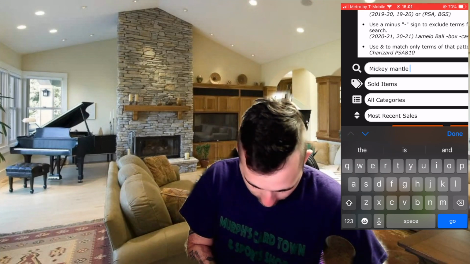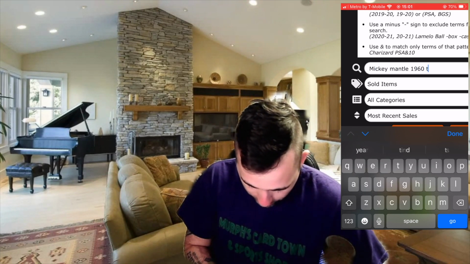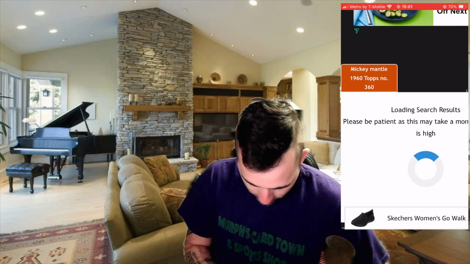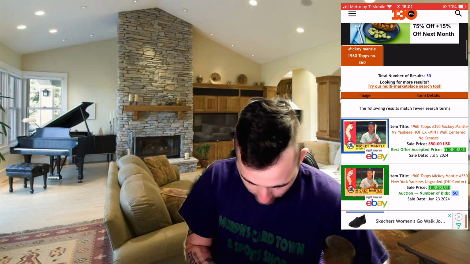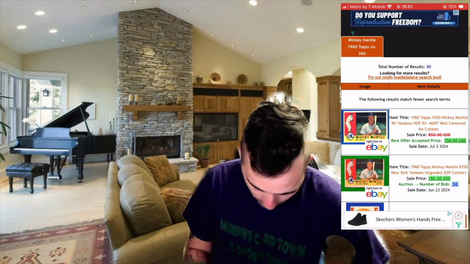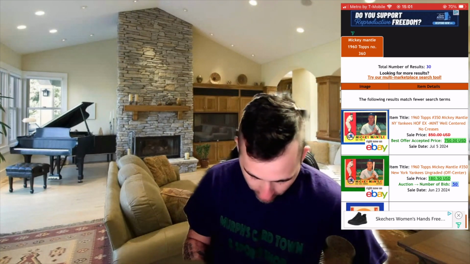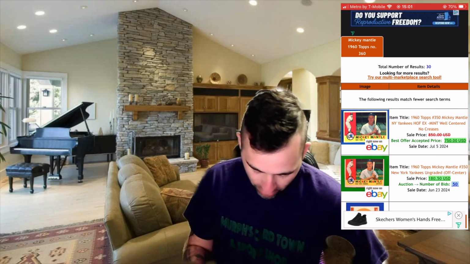You can even copy and paste this. 1960 Topps. I'd like to do NO. What was it, 360? It's loading, and you'll be able to see that best offer accepted price was $750. Now, when you're dealing with vintage cards, there's a lot less volatility in it, and there may be sales that don't happen all too often. Within the last 3 months, we've only had 2 sales, June 23rd for $180 and then $750 just the other day.